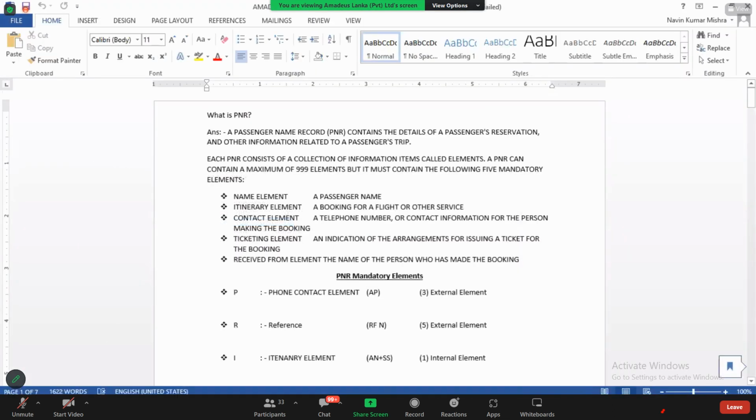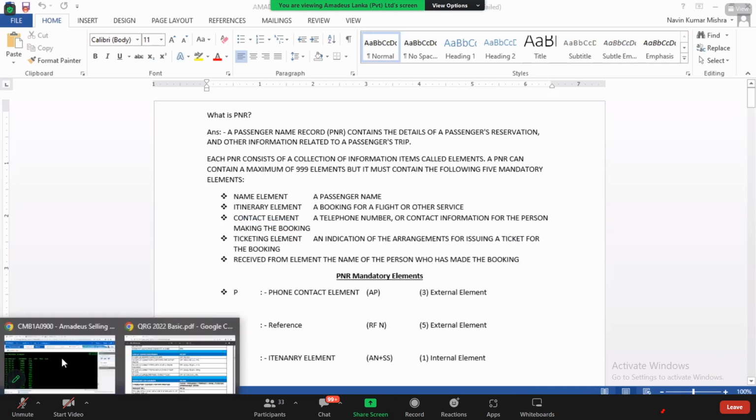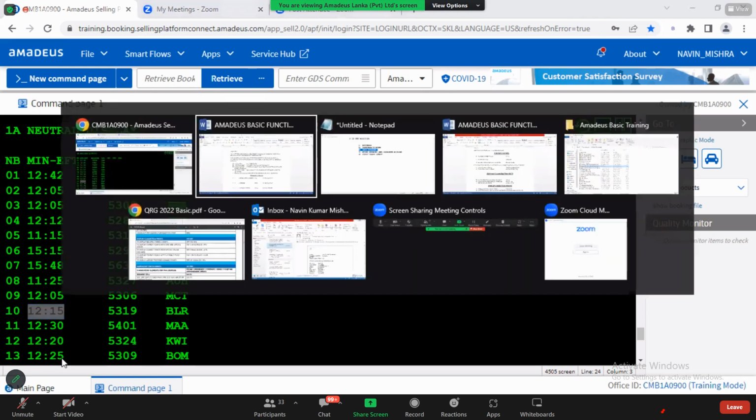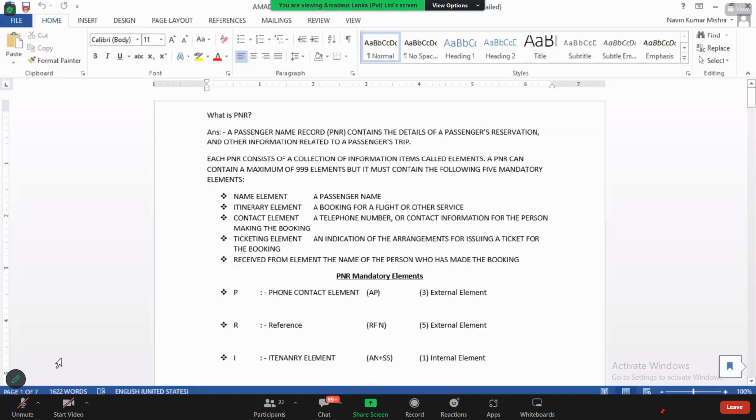Okay. Now we are moving towards the next topic because we already understand the different ways to search availability, different airlines' availability, and so on. Now, apart from availability searching, we are going to learn PNR creation. Can anyone tell me the full form of PNR? PNR means passenger name record. Okay. The full form of PNR is passenger name record.